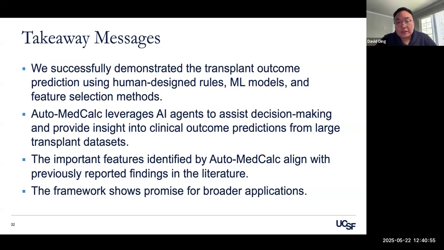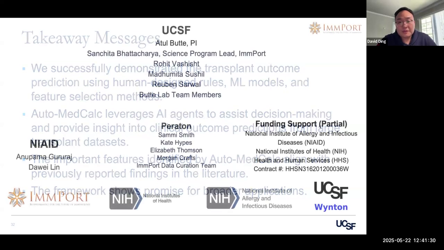And the third point is the important features identified by AutoMedCalc align well with the previously reported findings in the scientific literature. And the fourth point is our framework shows promise for broader applications. Currently we have a specific case study on the organ transplant, and we can also extend this framework to other immunology related disease and also other non-immunology related disease or conditions that have a need to diagnose and also the biomarker identification.